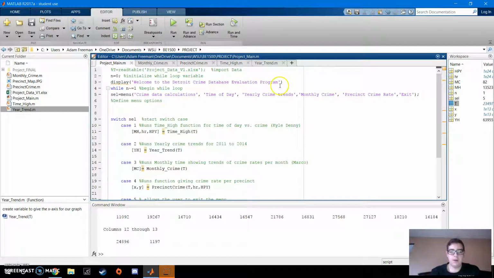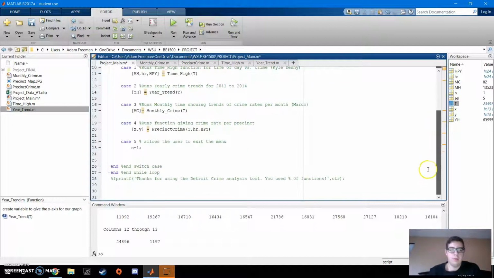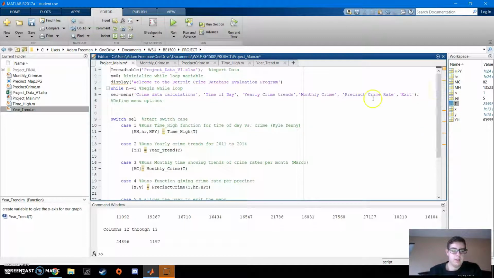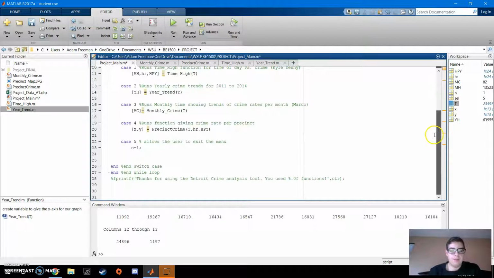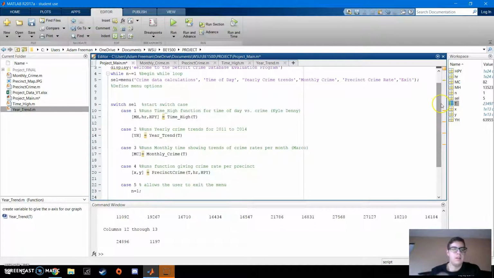And so what we are doing here, this is our main code that the user will use. First we're having it import the data and assign it a variable. We're using a while case to keep the code running, so you don't have to run it every time. It runs a menu, and the menu will keep displaying until you hit exit.